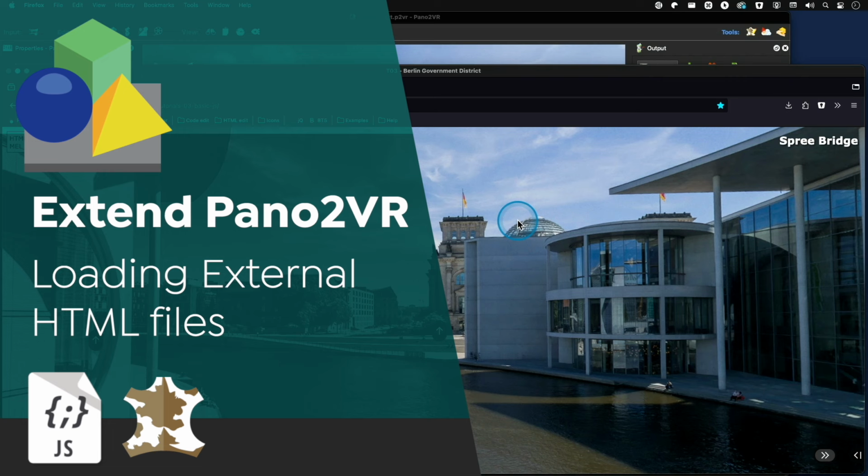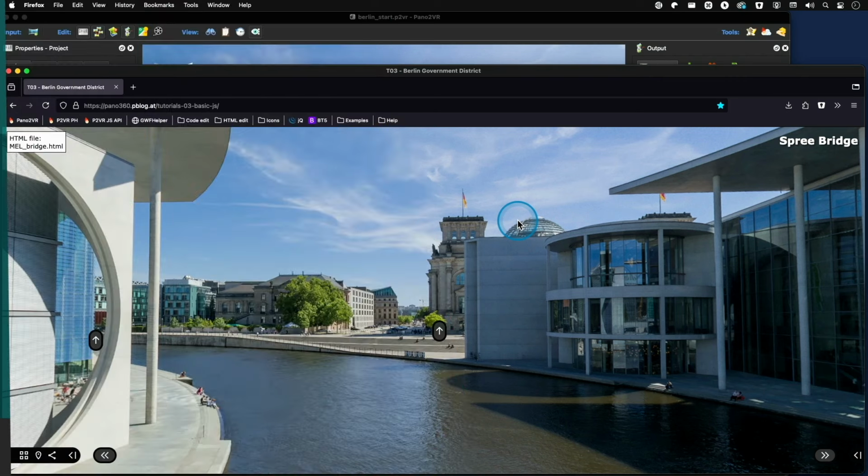After the first two tutorials covering the basics and the foundation of the JavaScript API of Pano2VR, and the development setup in the second part, we are now going to have a look at a practical example. I've prepared a little tour for this.